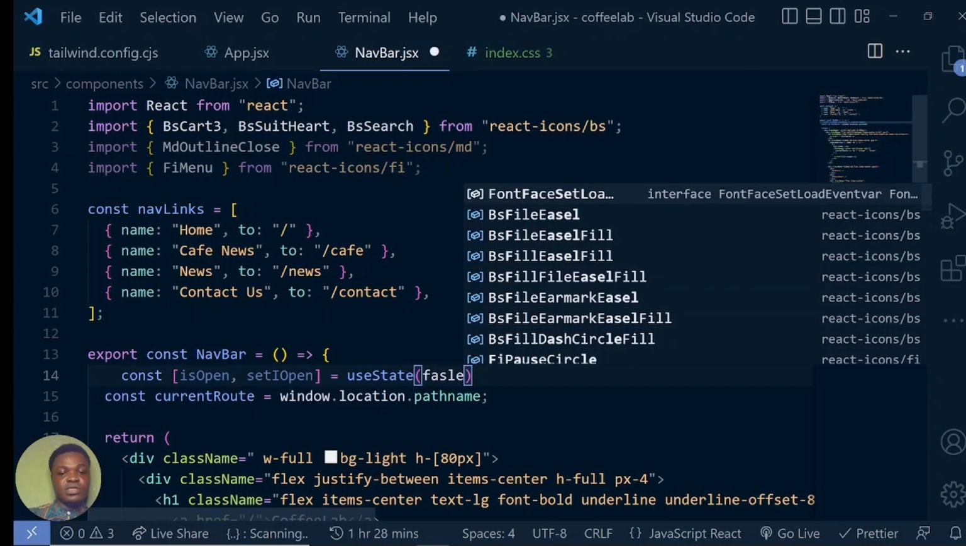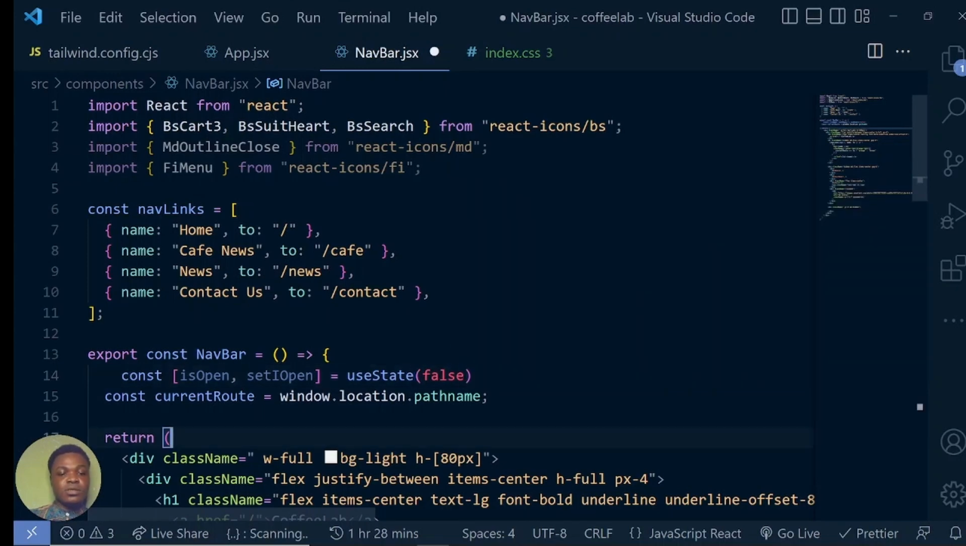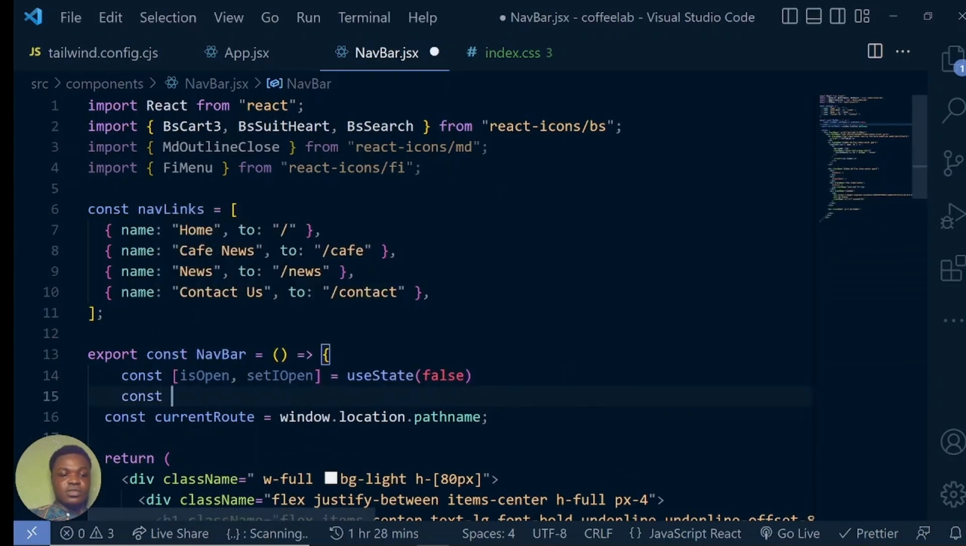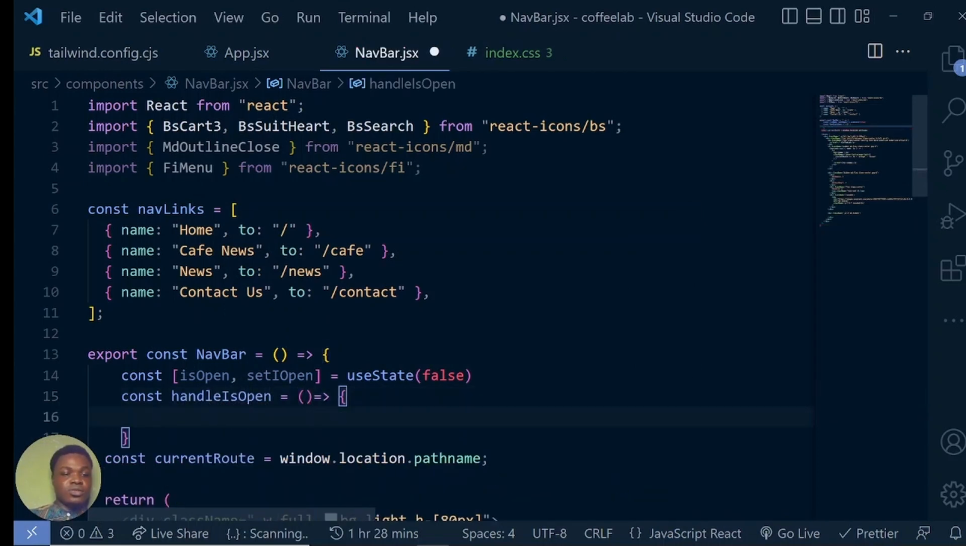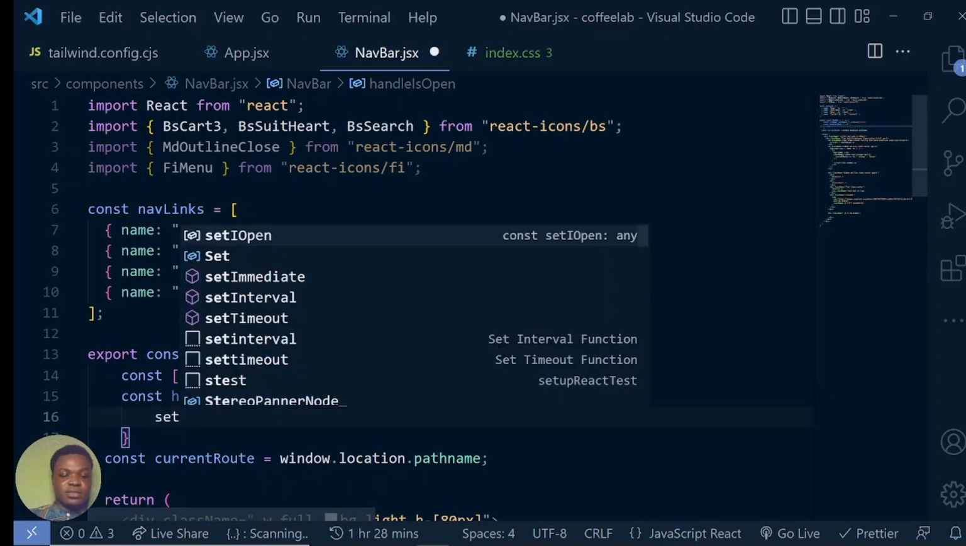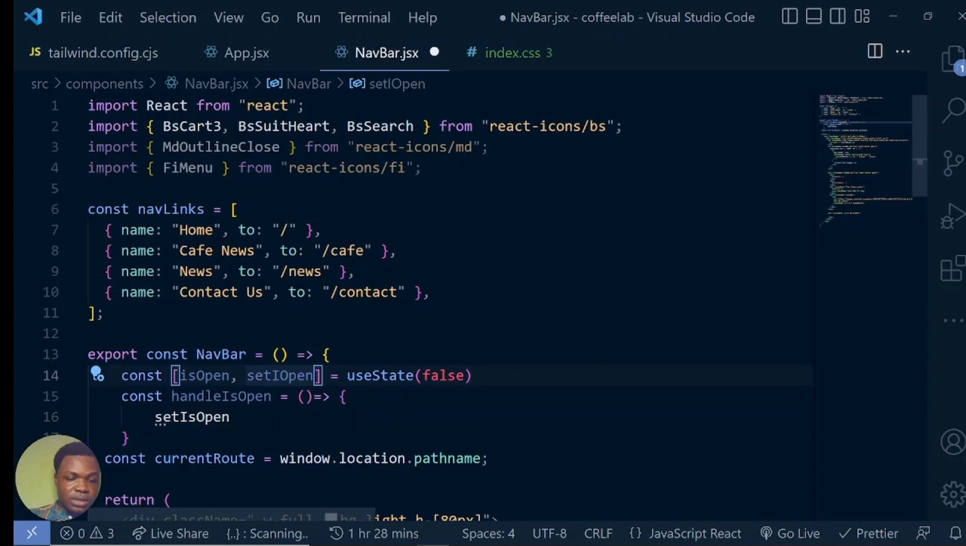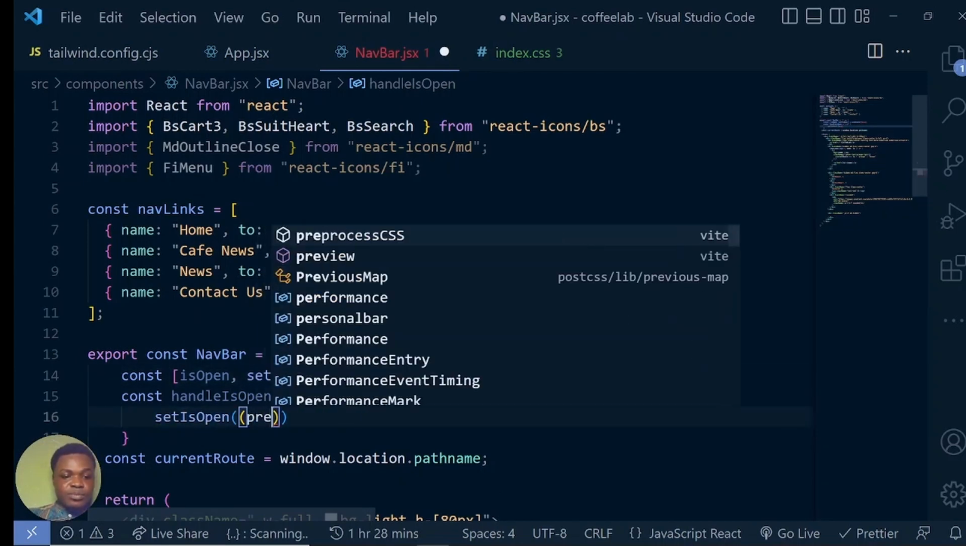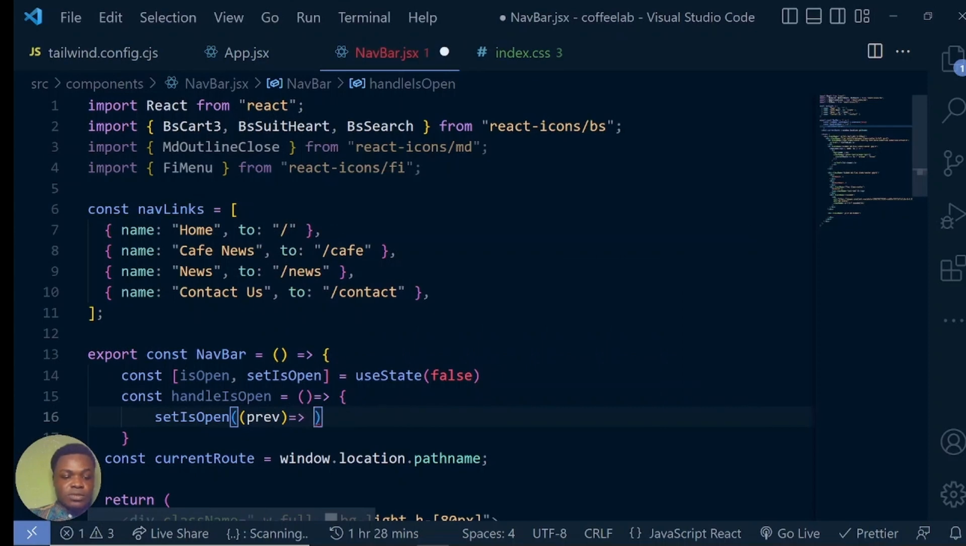It's going to be false initially. So let me create a simple function here. Const handleIsOpen. This function is going to take care of toggling state. Once you click on it, it's going to say setIsOpen. Let's say it is open like this. setIsOpen to, we are going to look at whatever the previous state was. We're going to set it to the opposite of whatever the previous state was. So that's what we're going to do.